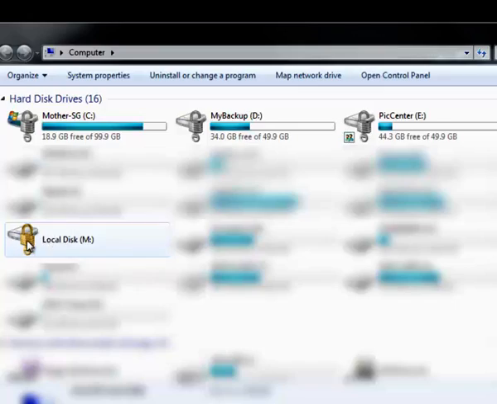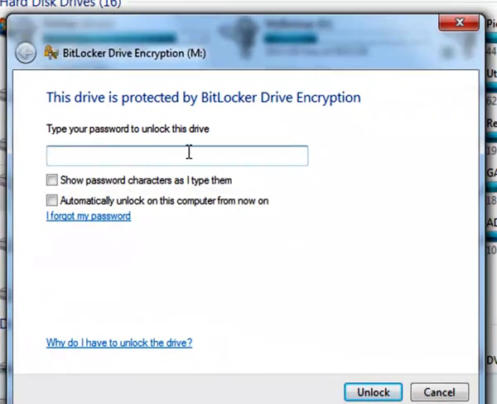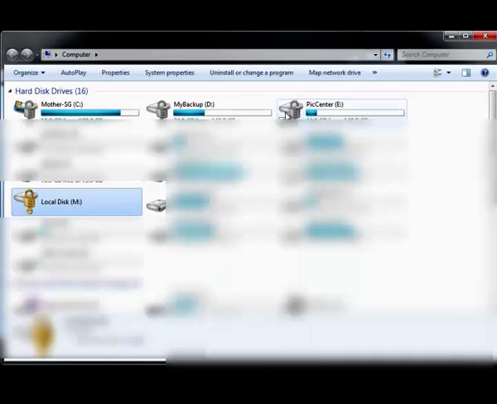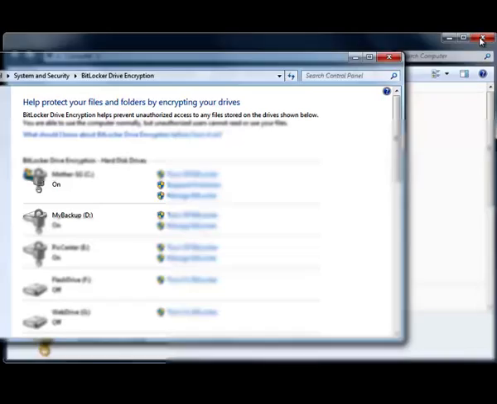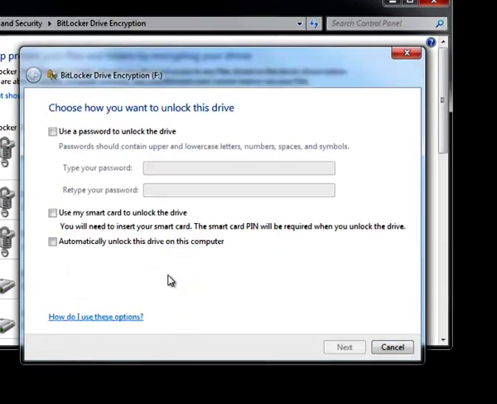The only way I'm going to get into this one is if I double click on it and then put in my password. Then I can unlock it. That is another feature you can do. If you want to just unlock certain drives automatically but leave others locked, that is the way to do it. And I'm going to show you how to do that. So let's say I wanted to manage this one here, or turn BitLocker on this one. Click on turn on BitLocker.